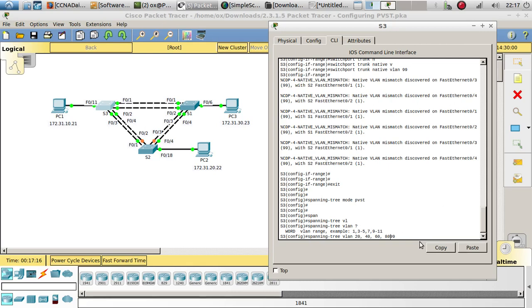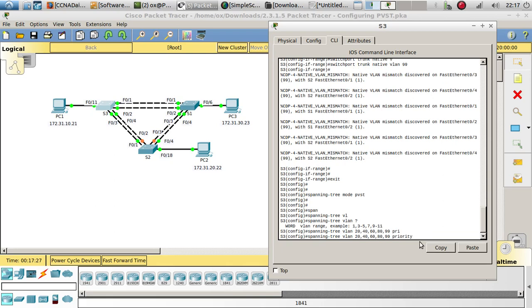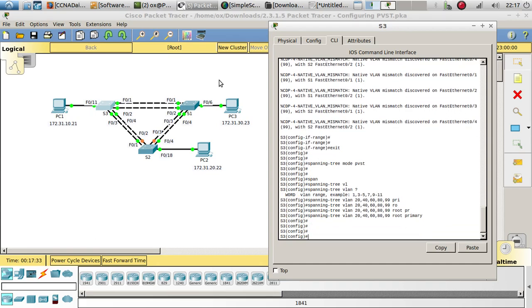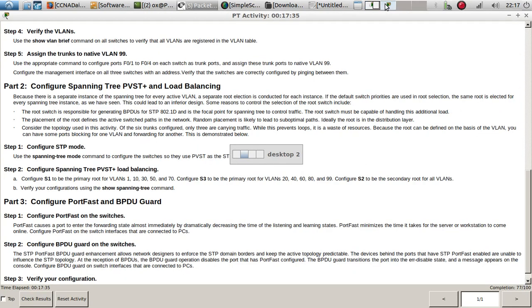So we can do it like this. It didn't work before because I had a space. They cannot have a space here. There we go. Now it should work. So now priority, root, primary. Okay, that's good.